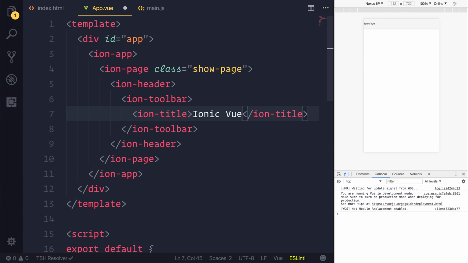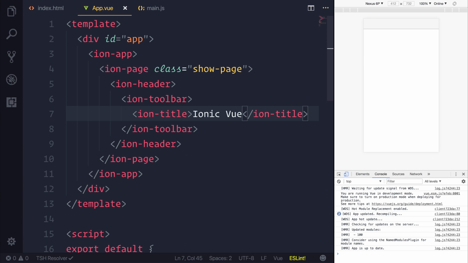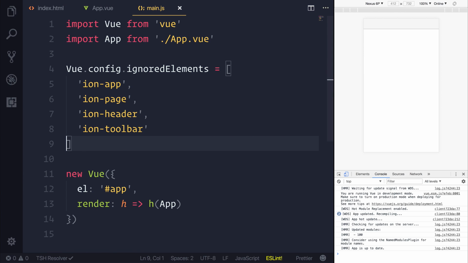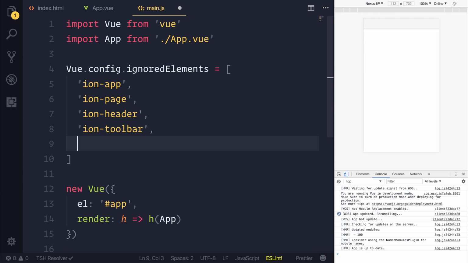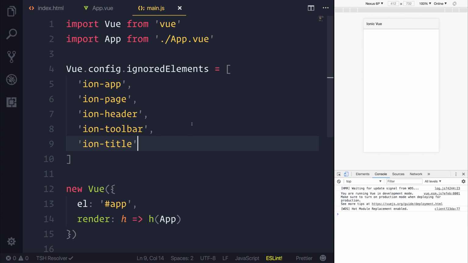And that's because we need to wrap this in an ion-title. So at this point in time, we've wrapped it in an ion-title, but there's something else we need to do. Because we're using a new web component, we have to go back to our main.js and add it to the ignored elements. That way Vue is not going to think that this is a Vue component. It's going to recognize then that it's a web component and it's going to appear on screen.